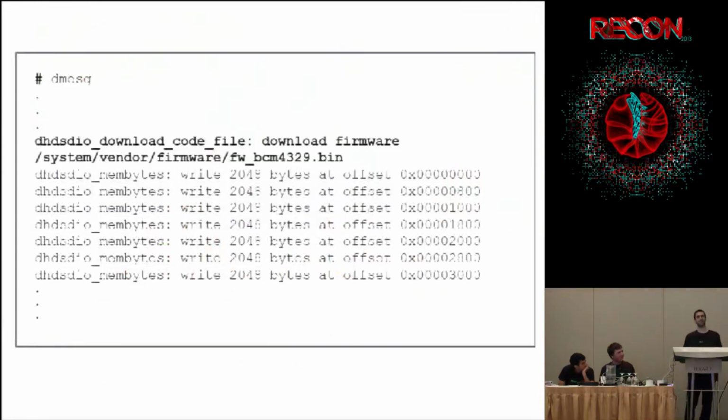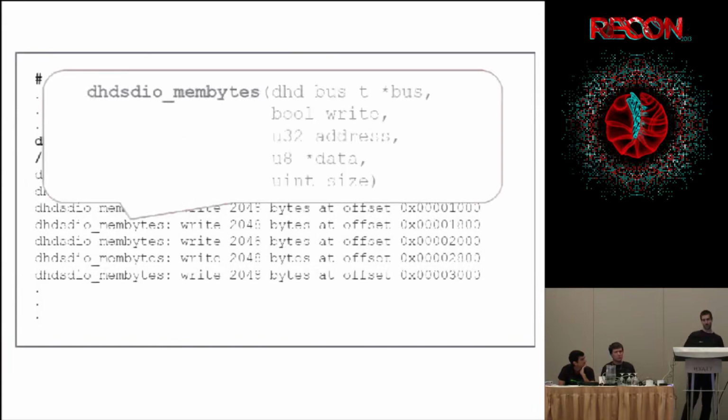So back to the debug prints. We saw that every time the firmware gets loaded into the chip, there are a bunch of debug prints from a function called dhdsdio_membytes. And what this function does is that it loads the firmware chunk by chunk into the chip itself. Because the driver is an open source driver, we looked at the parameters of this function, and we noticed that one of the arguments controls whether this function reads or writes the data into the chip itself.